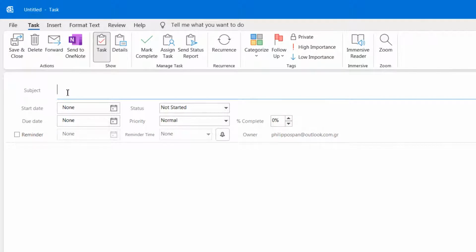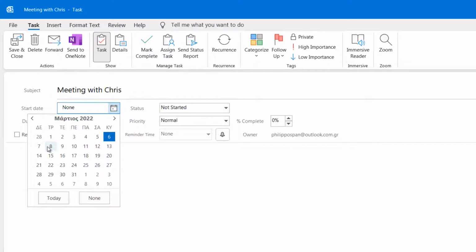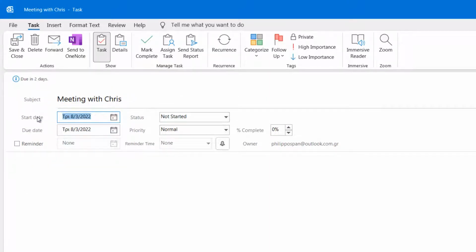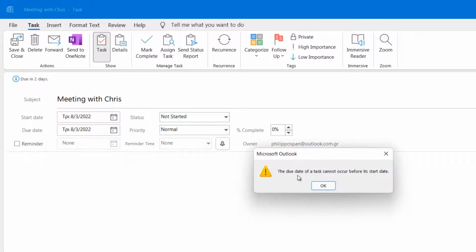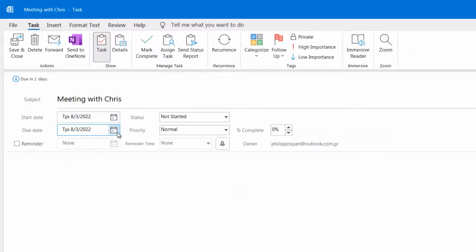Subject. Type in the subject for the task. Start date. Set a start date for the task. Due date. Set a due date for the task. We can also use the commands that are located on the ribbon for further editing.